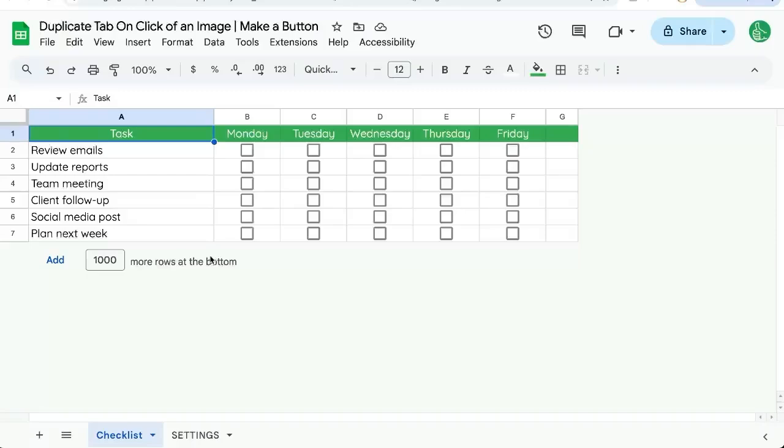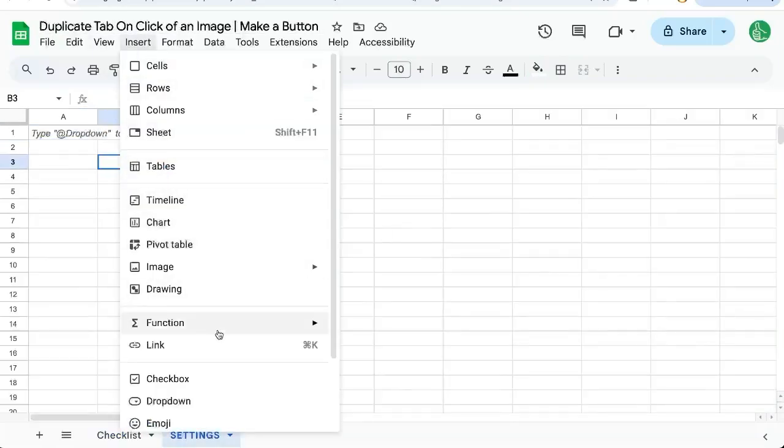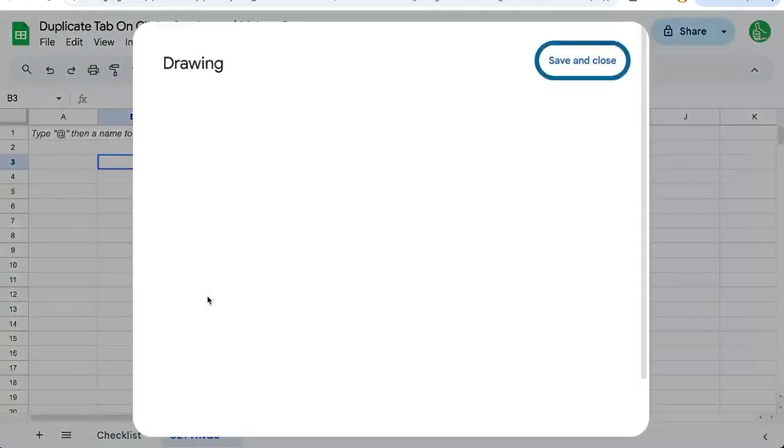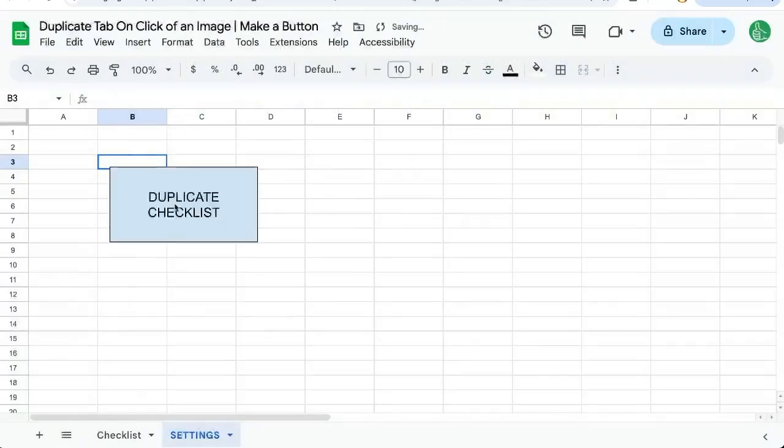We're going to make a button where we duplicate this tab on the click of an image. So let's go create a tab called settings. We have a sheet called checklist, and we're going to insert an image. We could insert an image here if you already have one prepared, or a drawing. Let's just create one simple image that says duplicate checklist. It'll look like this, save and close, and there.